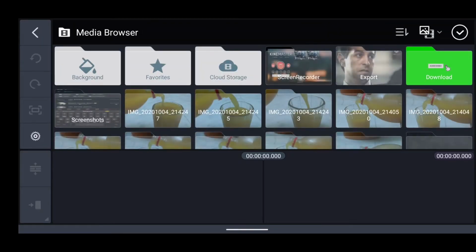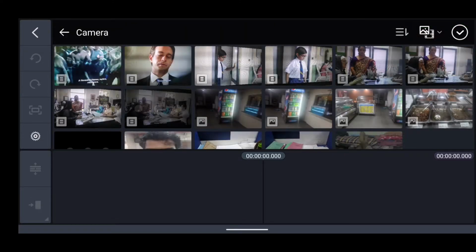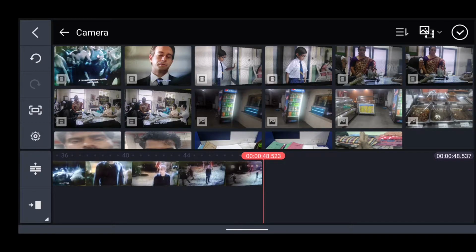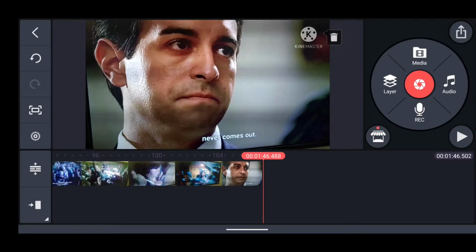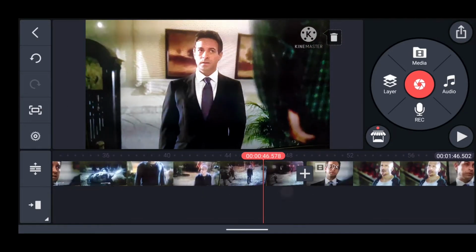So immediately it opens up this storage thing. I'm gonna go to the camera. I'm gonna select couple of clips. Whenever you import any new video, it adds to the end of the previous clip. Click on this tick mark OK. So now I have two video clips in my project.